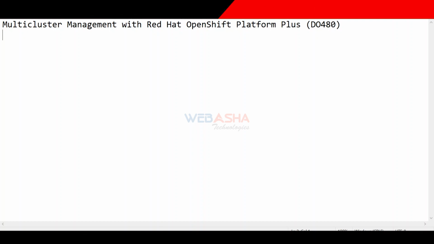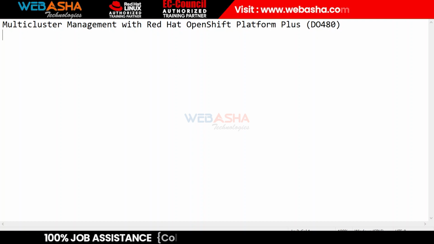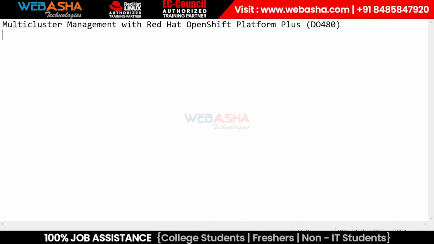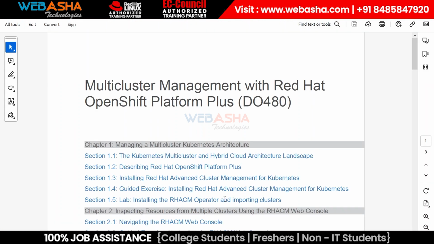When I jump in, I will show you what content we have, especially in this particular DO480S that we are going to cover in this training. So jumping on to the content, in total we have 10 chapters in this official curriculum of the multi-cluster management with the Red Hat OpenShift platform, that is the DO480S.